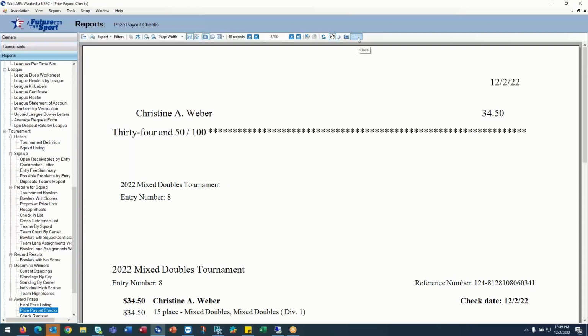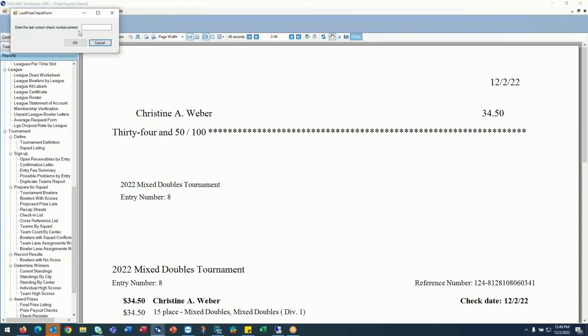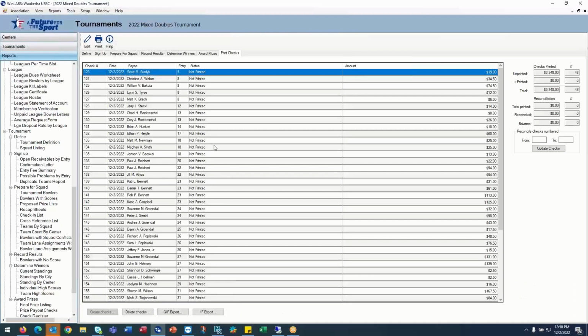Once your checks have successfully printed, you hit the close button and it asks a question. Enter the last correct check number printed. We're going to enter 170 and we're going to say OK. Now, it still says not printed. If you go back to award prizes and to print checks, it refreshes the screen and it shows those checks as printed. You should have a stack of checks. At that point, you move forward, and you'll notice that the printed number is the same as the unprinted number.